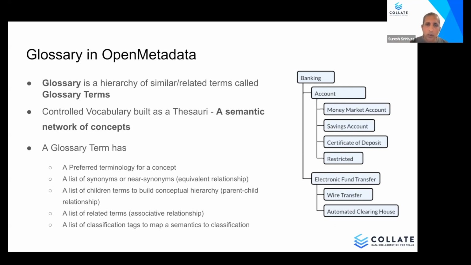We build this controlled vocabulary using what is called, in knowledge organization systems, a thesaurus, right? It's a semantic network of concepts. Now, what is a semantic network of concepts? So let's look at what a glossary term is, right? A glossary term has a preferred terminology, right? This is a standard terminology that everybody should be using.